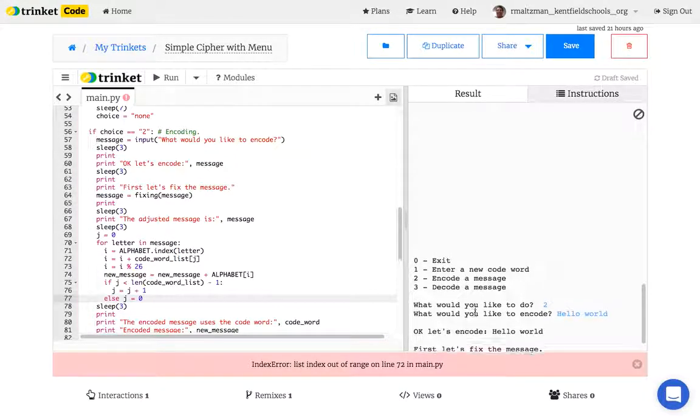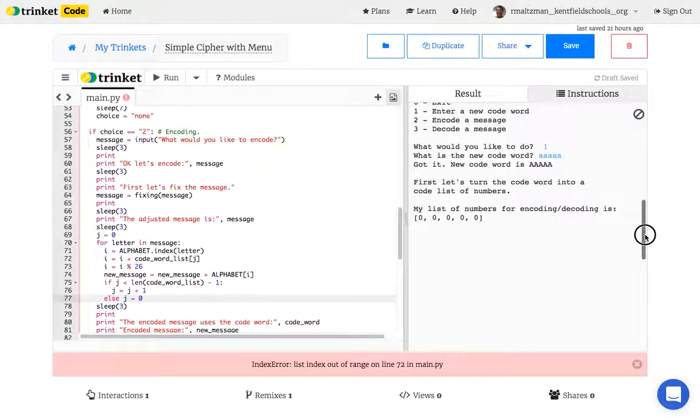So remember, here's the list: 0, 0, 0, 0, 0. When I do hello world, I change the H by 0, I change the E by 0, I change the L by 0, I change the second L by 0, I change the O by 0. Then I have to change the W by this 0. So I need to reset this J to 0.